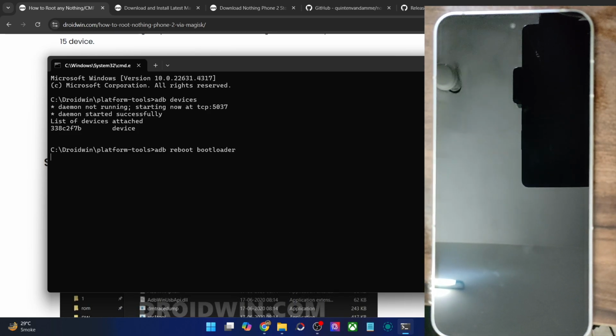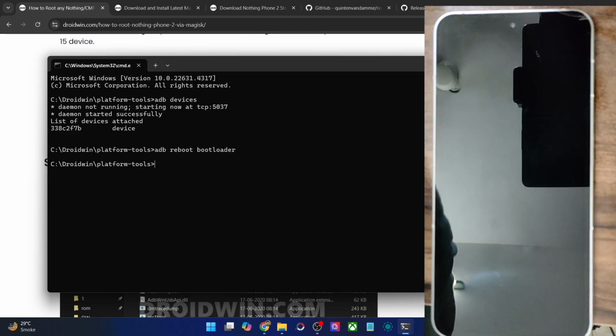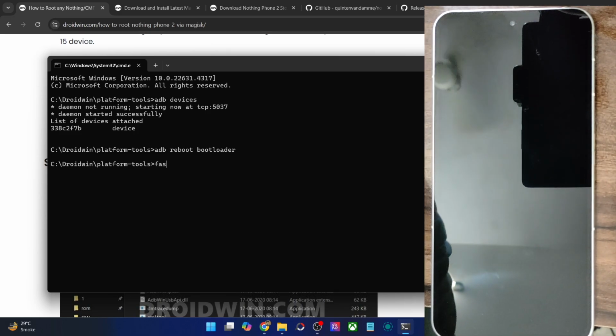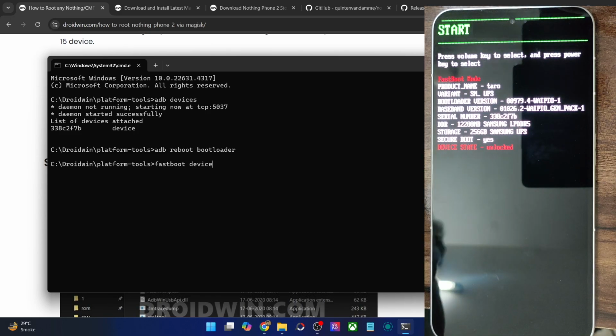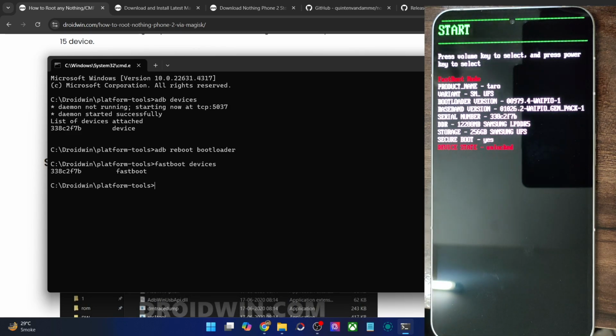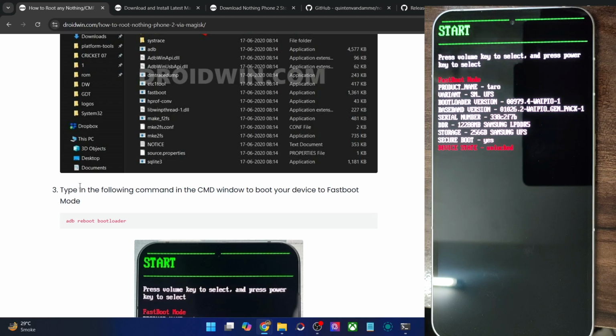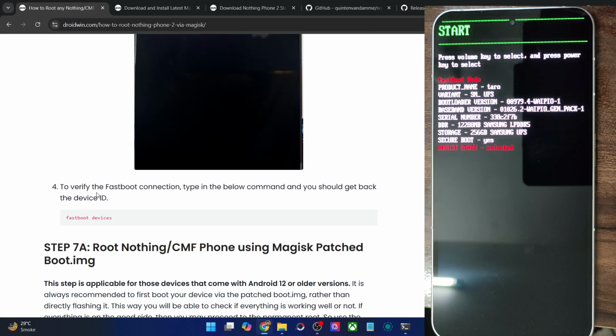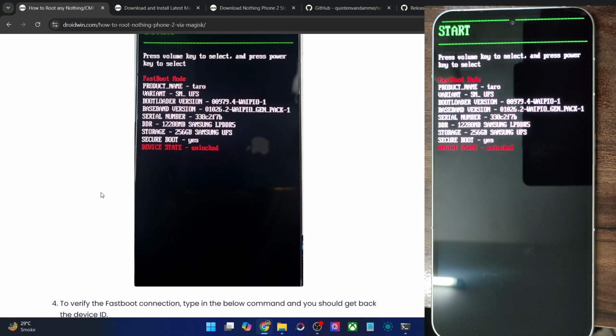in a few seconds. So let's just wait for that to happen, and once it's in the fastboot mode, type in fastboot devices and hit enter, and make sure that you are getting an ID. If you're not getting any ID, then you will have to install fastboot drivers on your PC. We have made a separate guide and a video on the same. You could refer to a guide and get the job done.